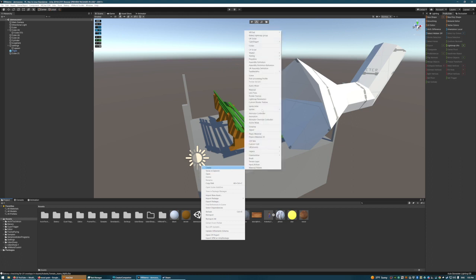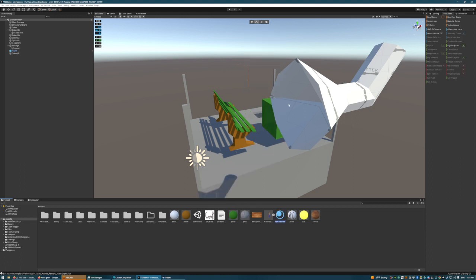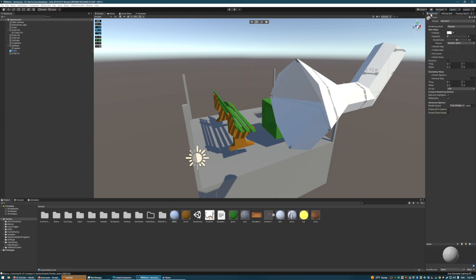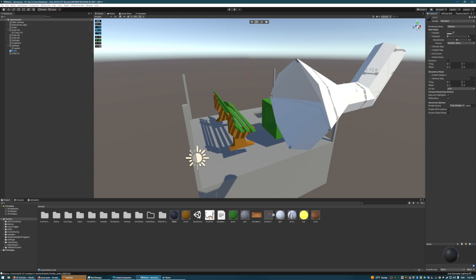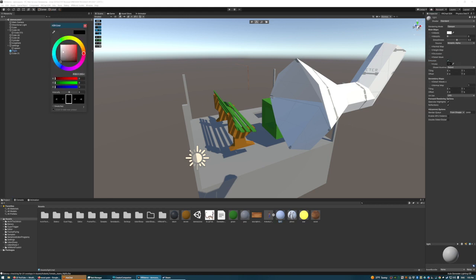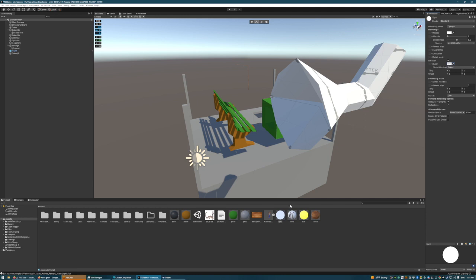Create another material. I'll call this light. Cool. So under black, I'm going to go to inspector, albedo, and make it mostly black. And then under light, enable emission, pure white. There we go.